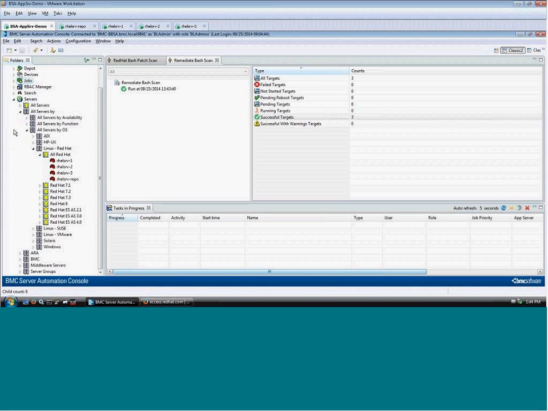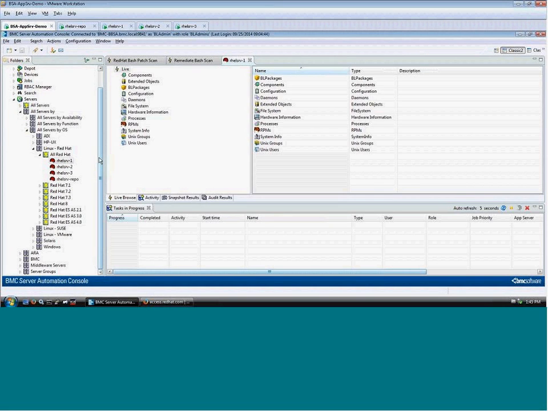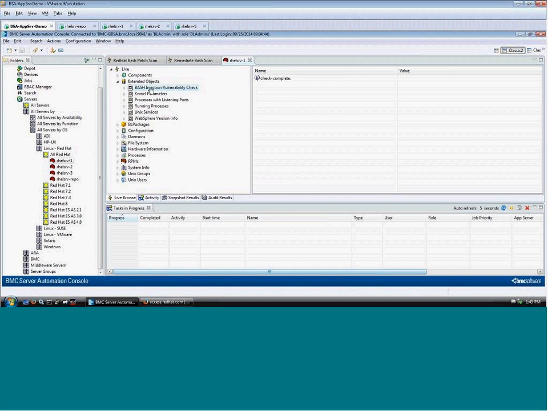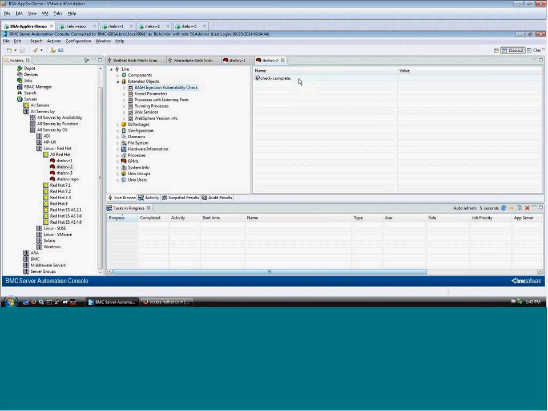Now, if I go back and live browse those hosts again, this is Red Hat Server 1. This was a server that was previously identified as vulnerable. If I run the vulnerability check again, you can see that it's no longer vulnerable. And this applied to the other hosts. The vulnerability has been addressed, packaged and patched out of the Red Hat errata that was identified.